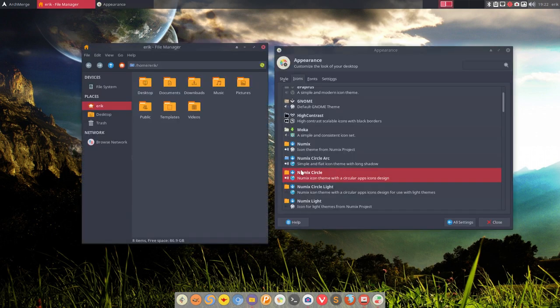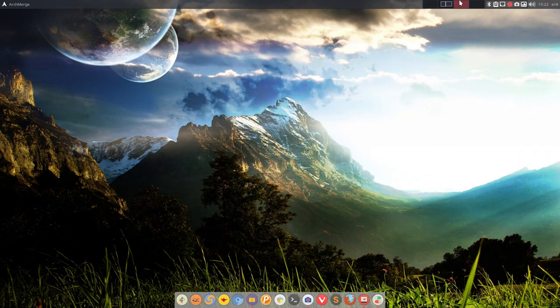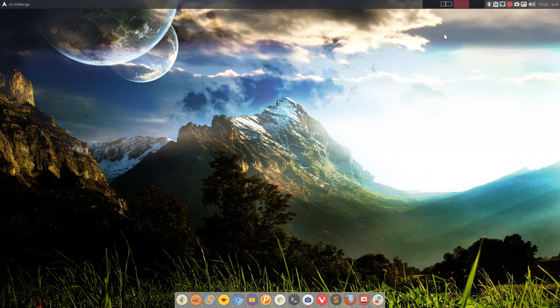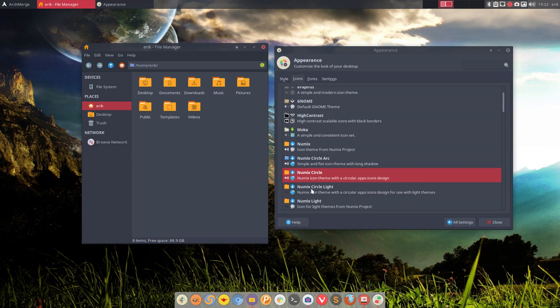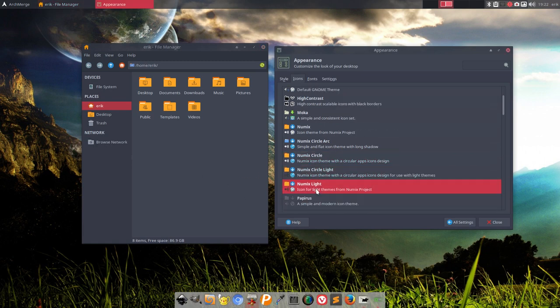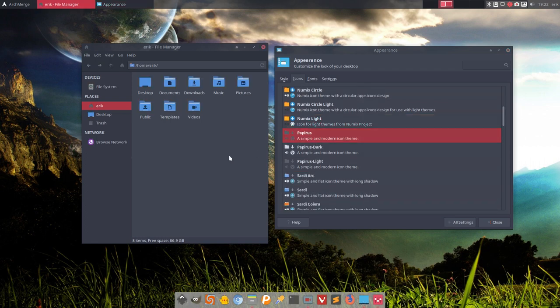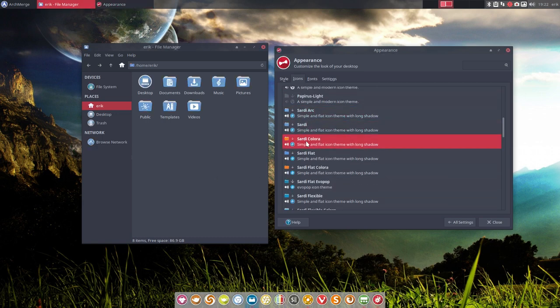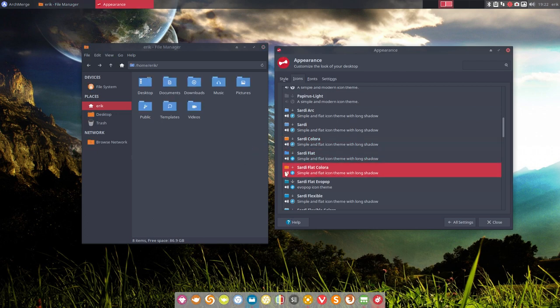Numix circle. Whoa. What happened just now? If you scroll here on your desktop, see what happens on top here? You have four desktops. So that's what happened, that's all. Numix circle light. Numix light. Scroll here, Papirus. Really like the folders. Paris Light, Sadi Arc. Let's go over them quickly.